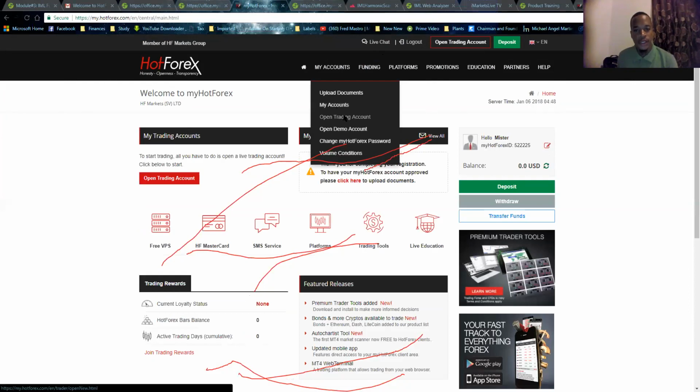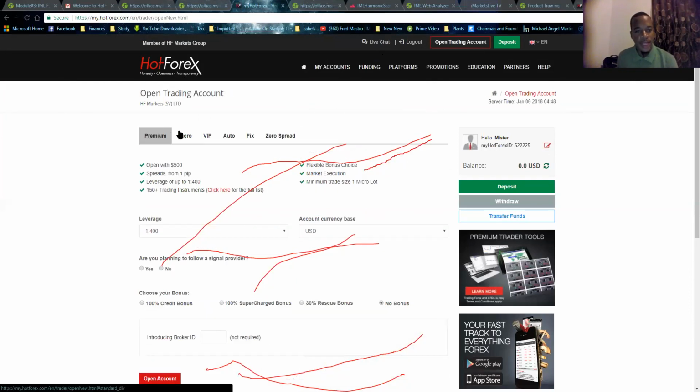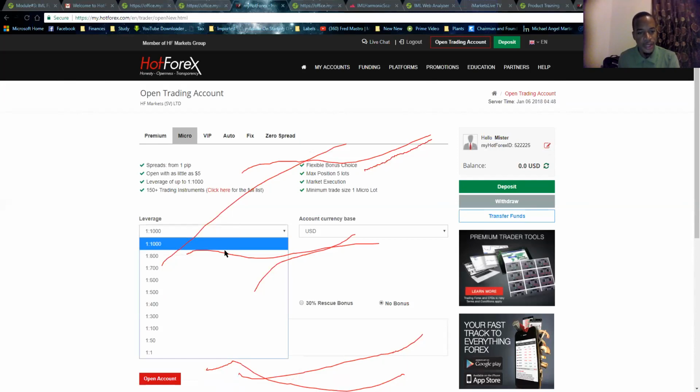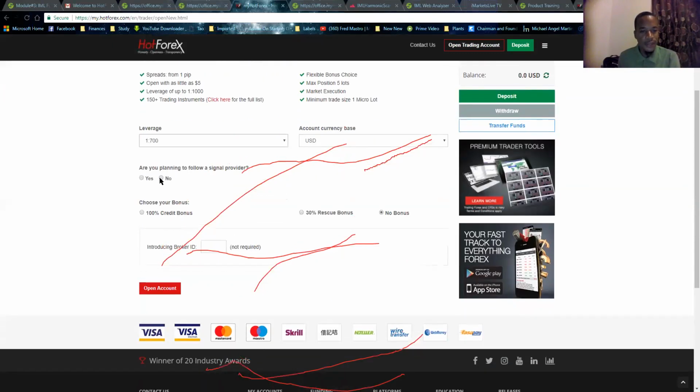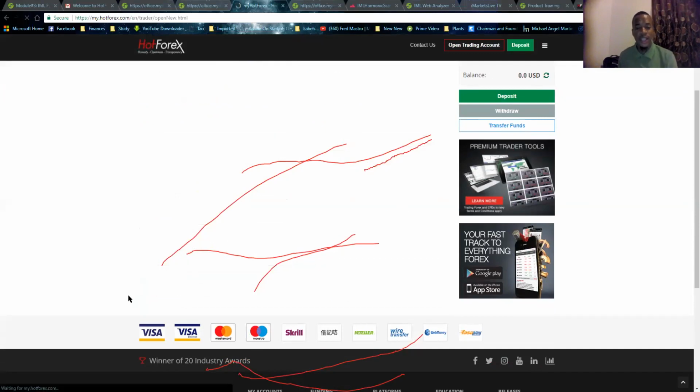All right. So you're going to open a trading account, and you can basically select any of these. I'm going to just select micro as an example. And for the Fusion Trader, you can use a high leverage because the guys actually know what they're doing, and you will have a stop loss in place. But basically, we can use, say, for example, 1 to 700, right? Are you planning to follow a signal provider? You're going to click no with no bonus, and this is a no as well. You're going to click open account.